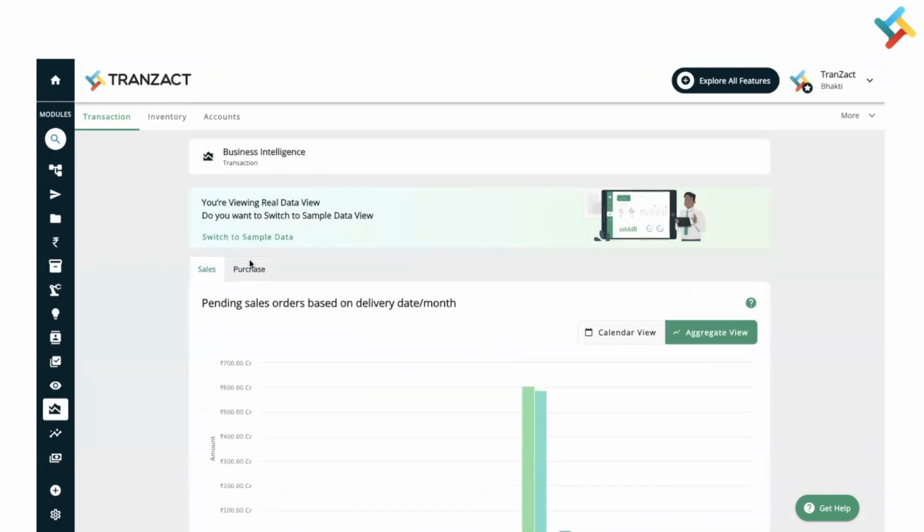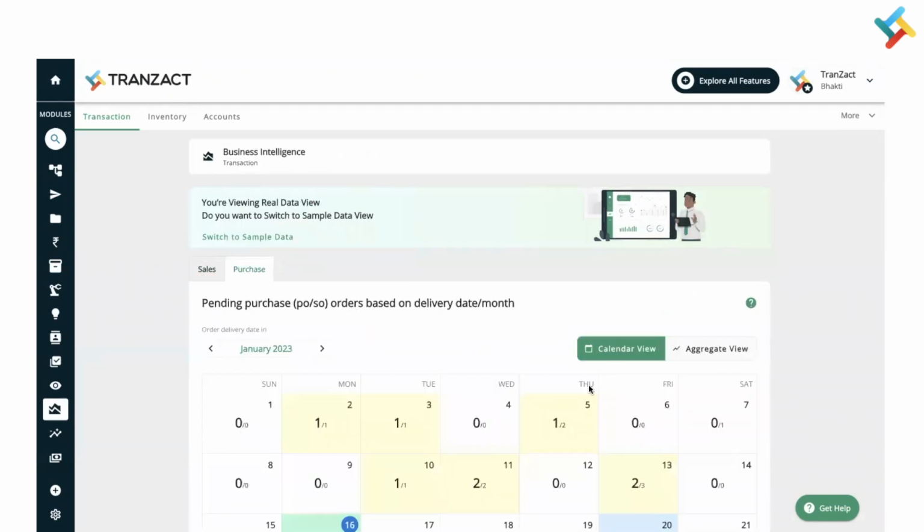Now coming on top, you will get the same data for purchase, which helps you check the entire purchase insight, how exactly the purchases are going on, whether they are on time or not, and where you need to go ahead and focus in order to talk to the supplier and get faster deliveries.